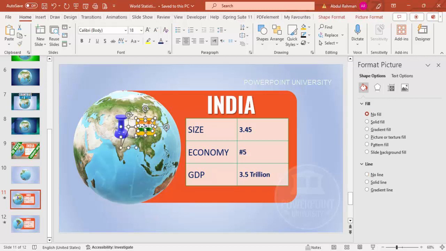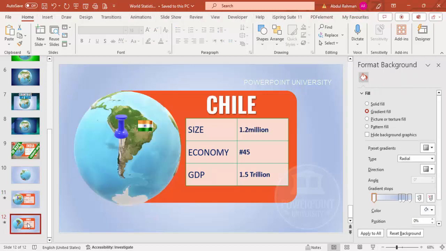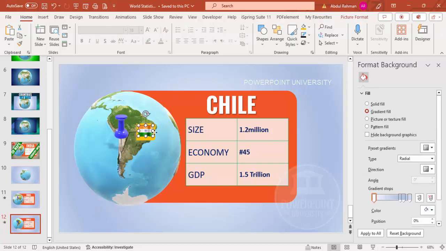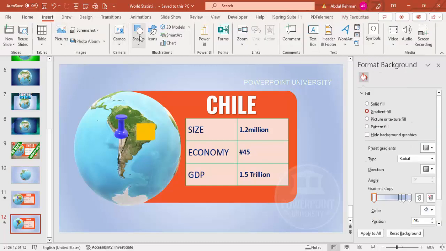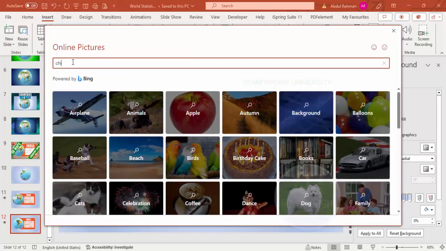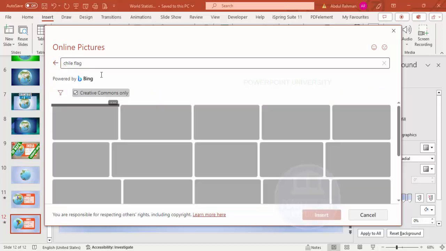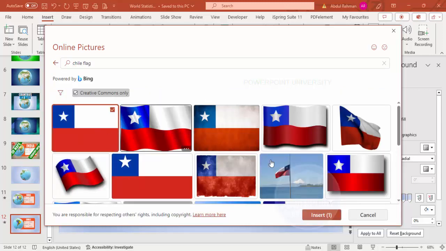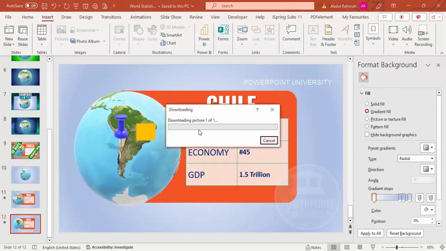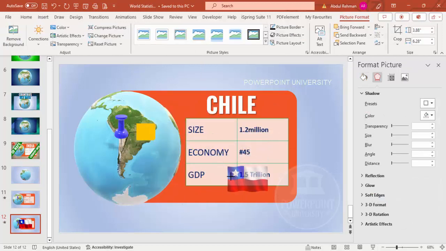So now I'm going to copy this one, Control C, come here, Control V, and put the flag of Chile. So I'm going to delete this one. Again, go to insert pictures, online pictures, and then you can see here, I hope this is the flag of Chile. I'm going to select this one, click insert, and it's inserting an image. Reduce the size of the image and put it here.